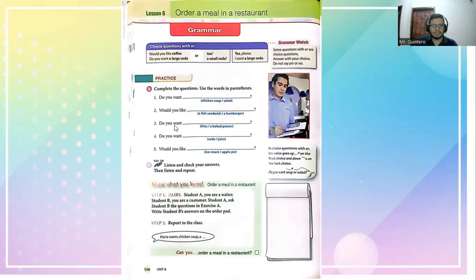Do you want fries or a baked potato? Do you want soda or juice? Would you like ice cream or apple pie?